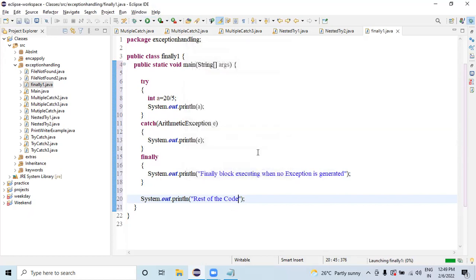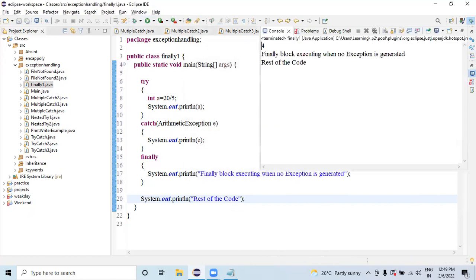When I run this particular program and check the console, as you can see, the output prints 20 divided by 5, that is 4, then it comes to finally block executing when no exception is generated, then the rest of the code. ಇಲ್ಲಿ ನಂಗೆ ಯಾವುದೇ exception generate ಆಗಿಲ್ಲ ಅಂದ್ರು ನನ್ನ finally block execute ಆಗ್ತಾ ಐತೆ.